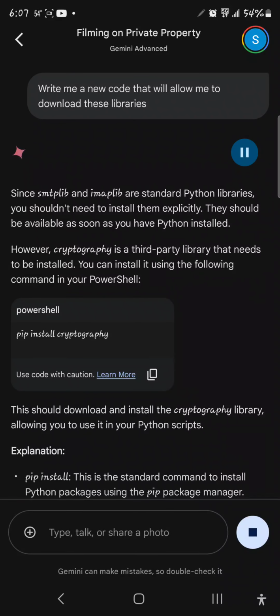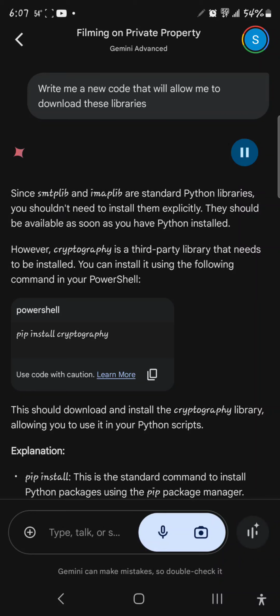Since smtplib and imaplib are standard Python libraries, you shouldn't need to install them explicitly. They should be available as soon as you have Python installed. However, cryptography is a third-party library that needs to be installed. You can install it using the following command in your PowerShell: pip install cryptography. This should download and install the cryptography library, allowing you to use it in your Python scripts. Explanation: pip install is the standard command to install Python packages using the pip package manager. Cryptography is the name of the specific library you want to install. After installation, you should now be able to import and use all three libraries in your Python code.